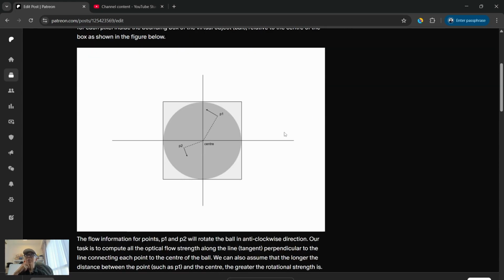So in order to compute the rotation, what we would like to do is to take every pixel from the optical flow information, say point 1 and point 2, to see which direction the optical flow is going. And in order to rotate this virtual ball, we might want to compute, for example, the vectors for P1 and also P2, which is something like a tangent along this particular line connecting P1 to the center of the ball and also connecting P2 to the center.